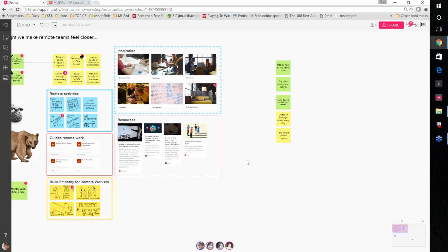Yeah, and another great way we've seen a lot of users use this is, if you do a design studio, for example, and sketch ideas, you can take photos of these ideas and upload them into the mural as well, as a great way to continue to comment on them and so on.